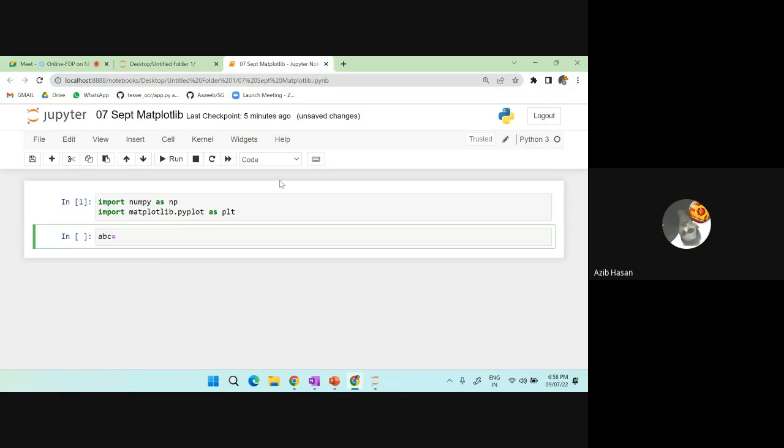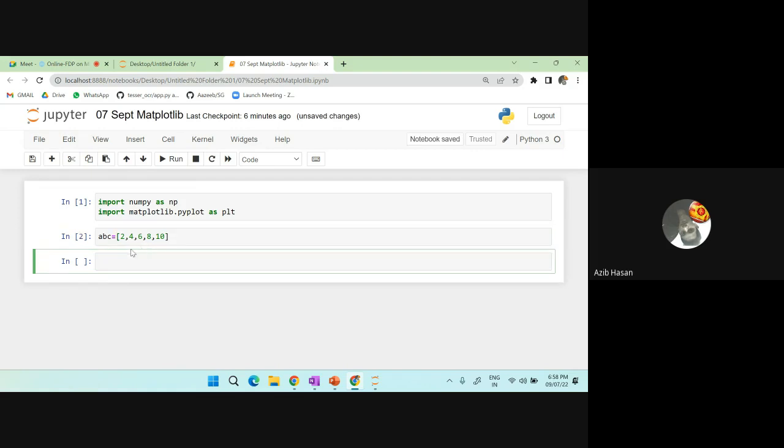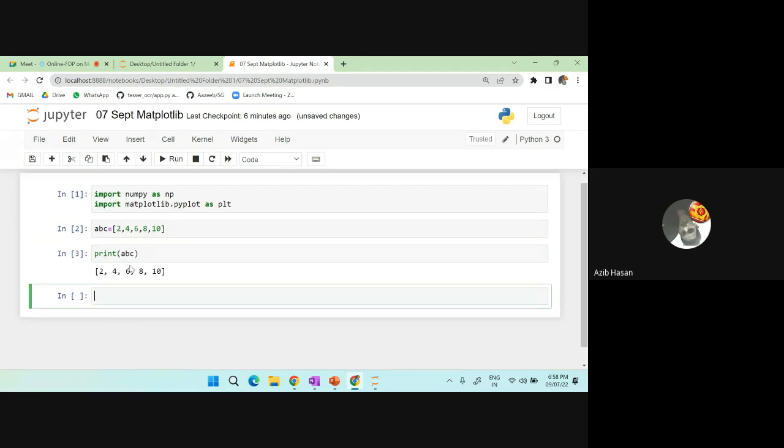So a list is a data structure in Python, which allows us to store more than one value at a single time in one particular variable. Let's say ABC is my variable name, and I want to create a list. I could open up square brackets, and inside this I could put in the values. Let's say 2, 4, 6, 8, 10. So this is my list. If I print ABC, you'll see that the list is being represented, with multiple values: 2, 4, 6, 8, 10. There are 5 values here. Now, if I check the type of ABC.